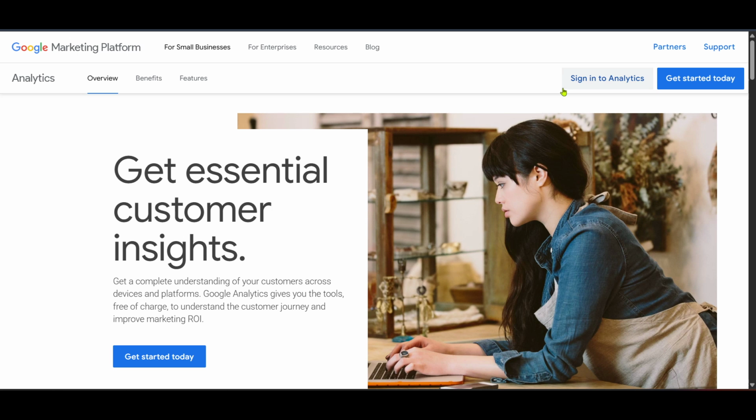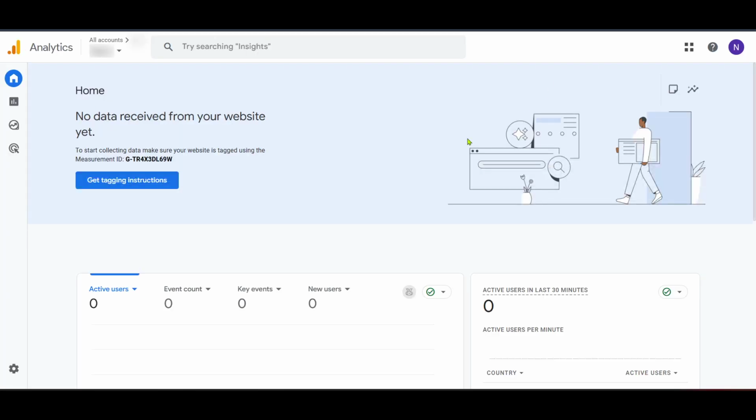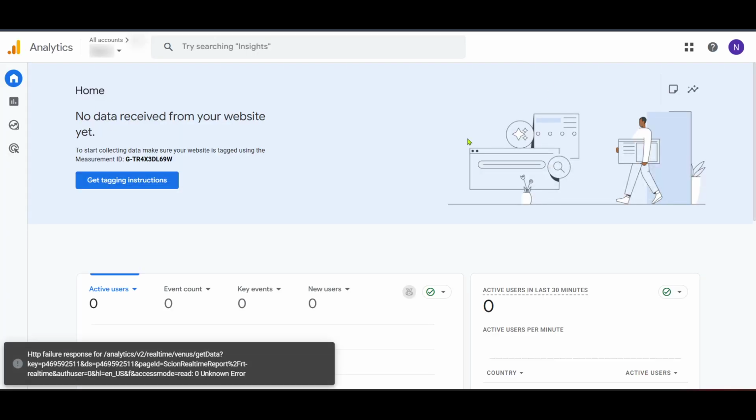Once you're on the page, look for the option to sign in to Analytics. You'll see this prominently displayed. Go ahead and click on it. If you don't have an account yet, this is when you would normally create one. However, assuming you already do, you'll simply need to sign in using your Google account credentials. This login step is crucial for accessing the dashboard that will display all your website's data collated by Google Analytics.